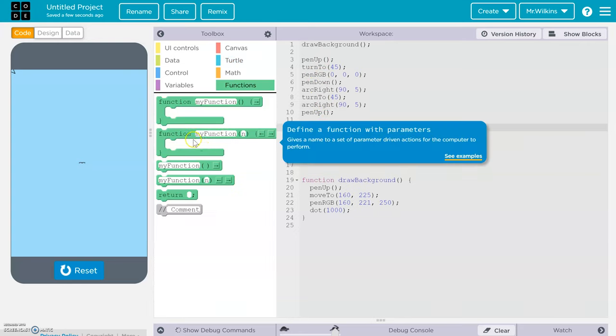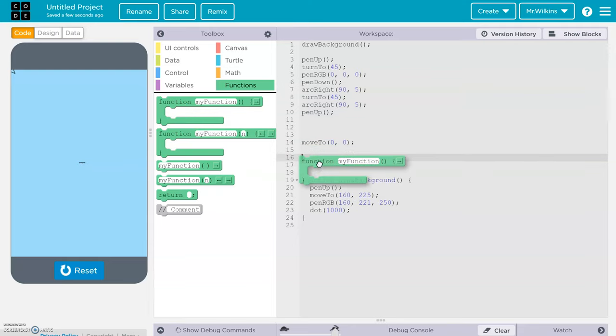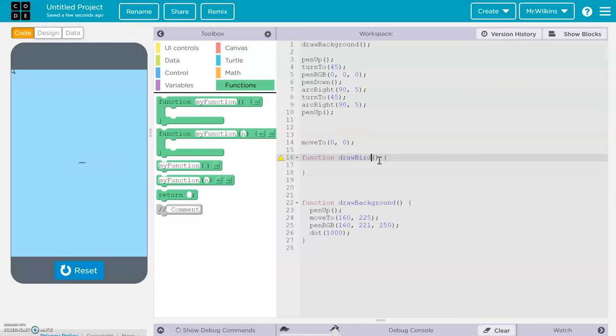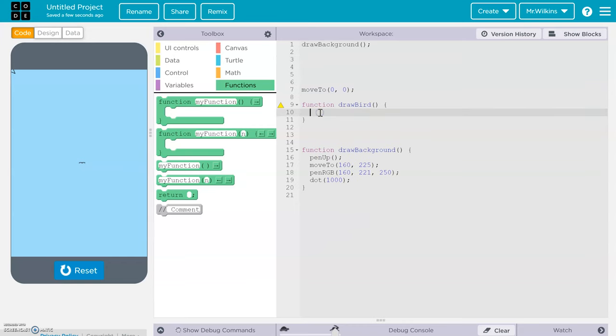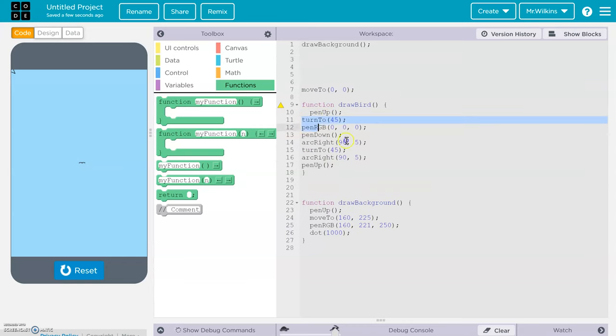We're now going to create a function. We're going to call it drawBird. And again, we're going to cut that out of there, paste it in there. I use my tab to tab those all over.